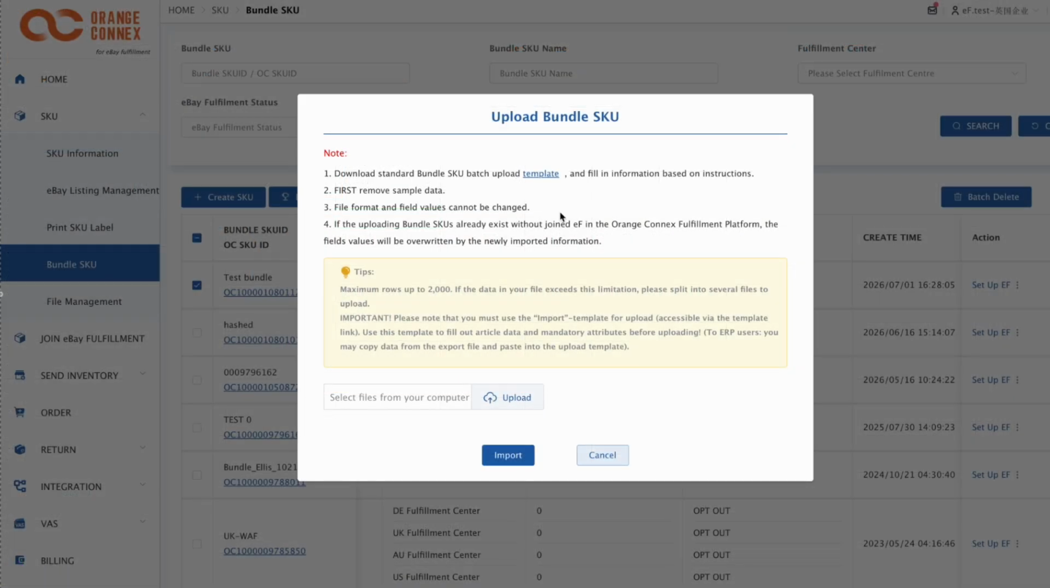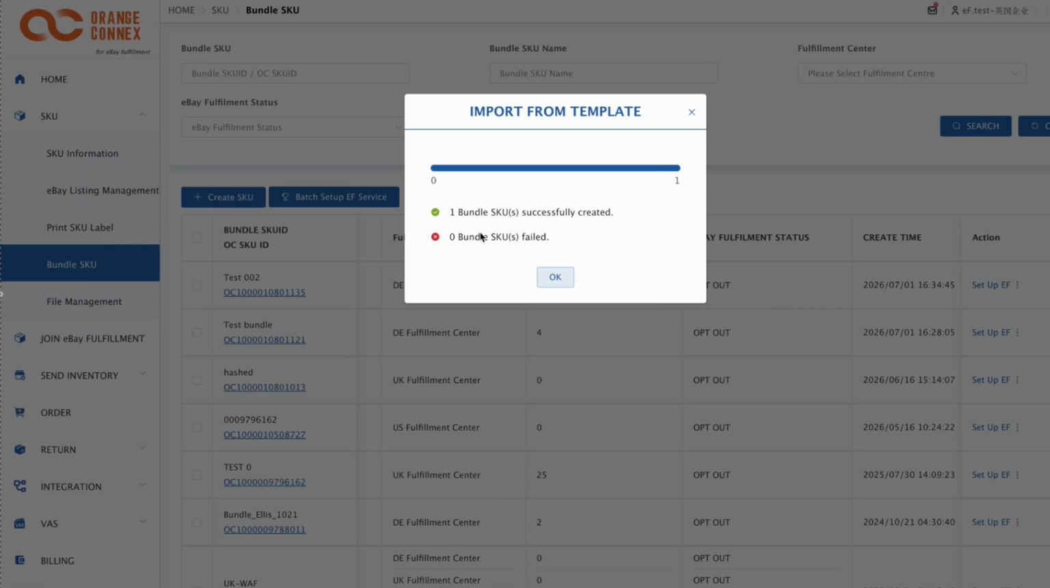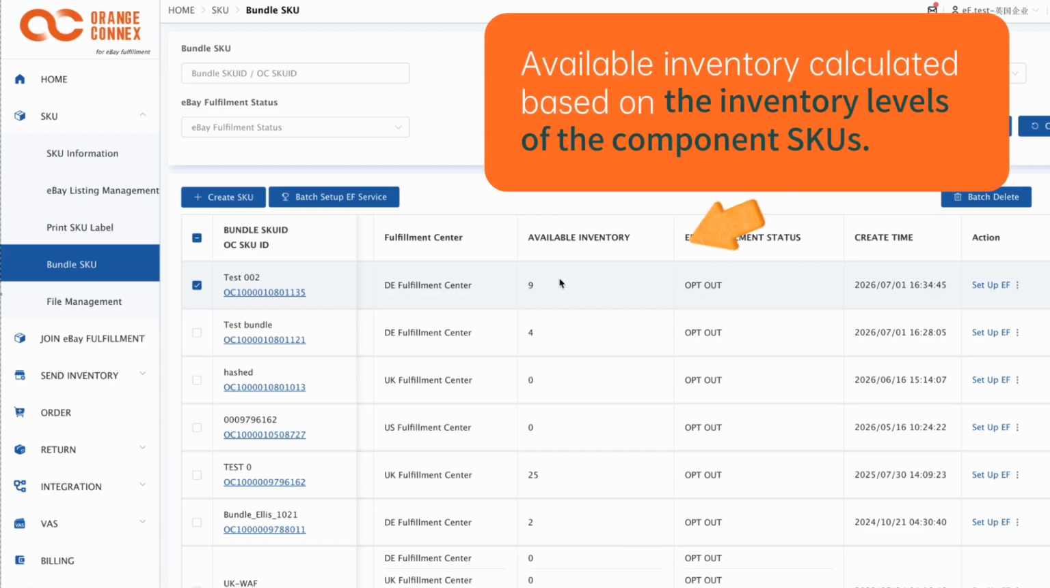Once the template is complete, save the file and upload it to the system to finalize the SKU creation process. The bundle SKUs will be created immediately, and the available inventory for each bundle will be automatically calculated and reflected in the system.